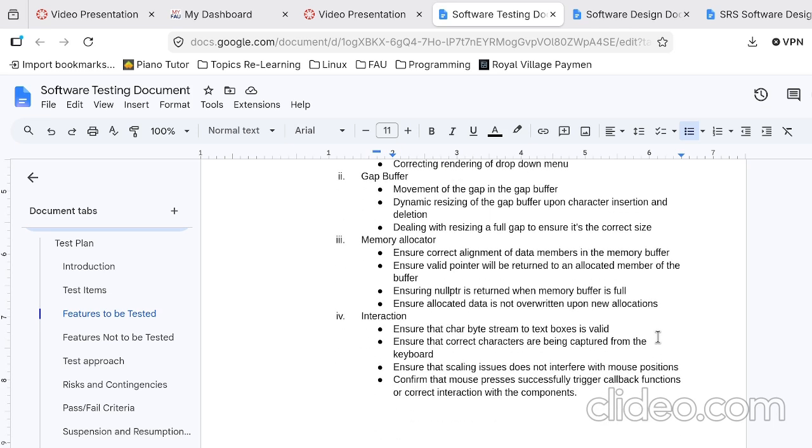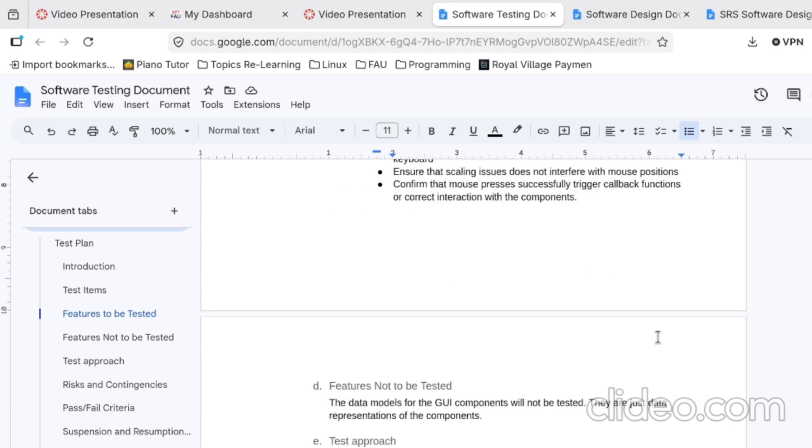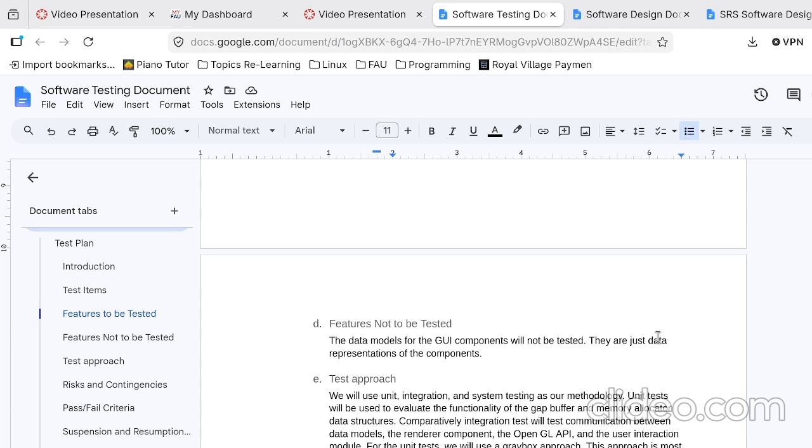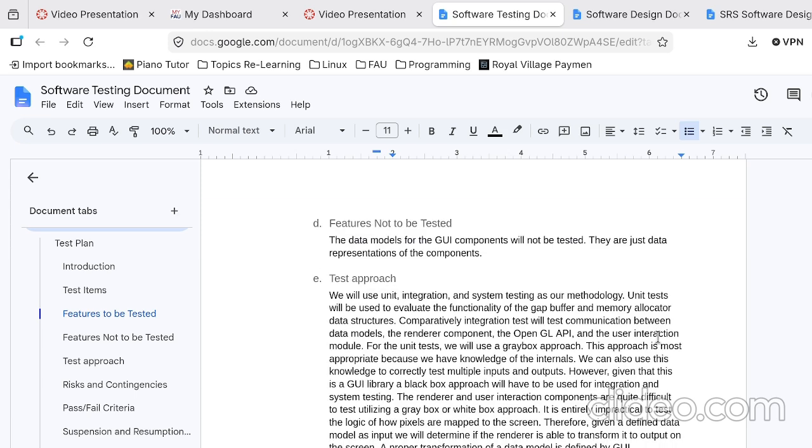For user interaction, we're ensuring that we're sending the correct data to the data models to be modified, that the correct characters are being captured from the keyboard, and that we capture mouse input as well. We're not testing the data models, they are simply models for data. They're literally structs, there's no purpose in testing them.